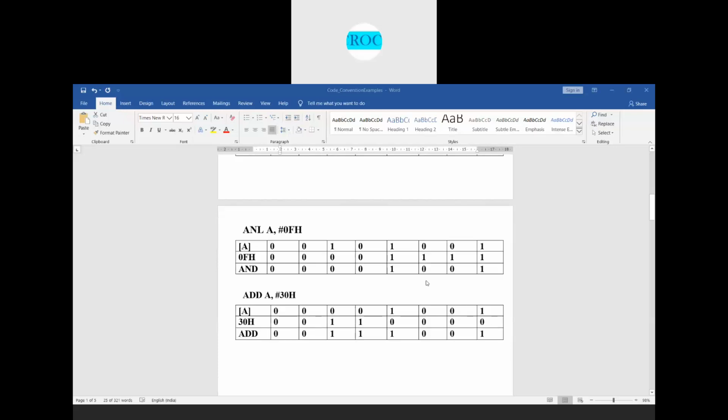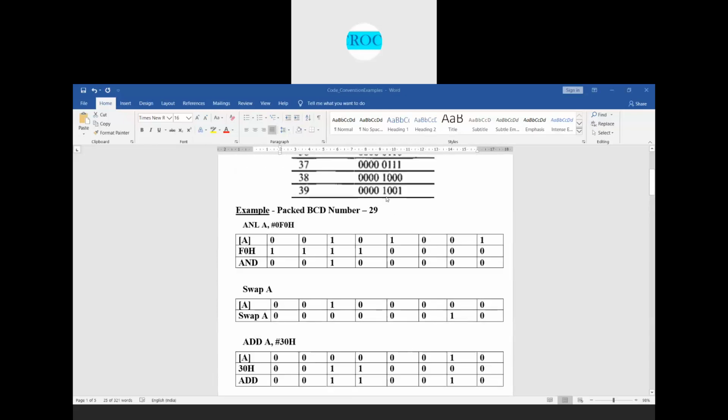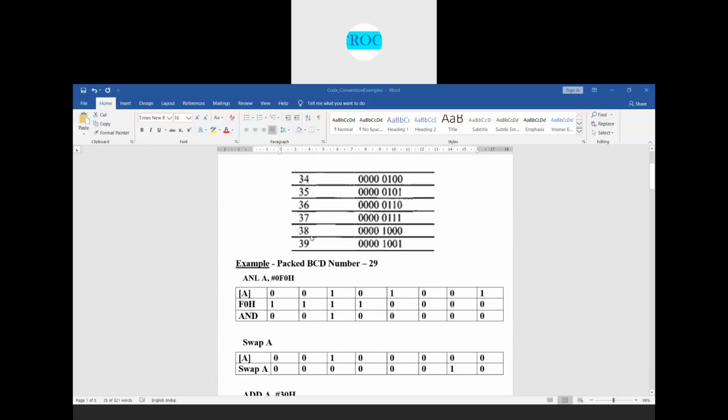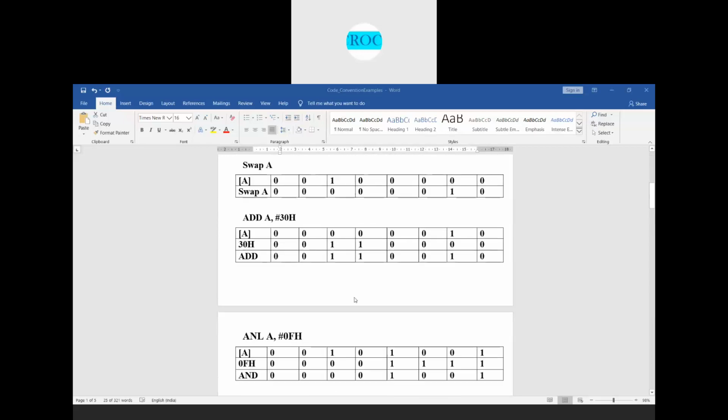To this 9 I will add 30, so that when I add 30 to it, what you get here is 0011, 0011 1001, which is 39. So we converted the unpacked BCD number, which is 9, to 39, which is an ASCII in hexadecimal here, right? Everyone understood the logic here?